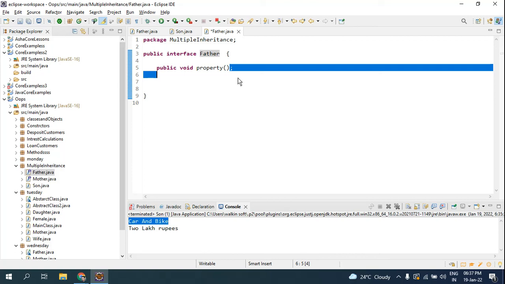And why will we use interface? Interface we will use to achieve multiple inheritance in Java. Why specifically interface? Because a class doesn't support multiple inheritance.